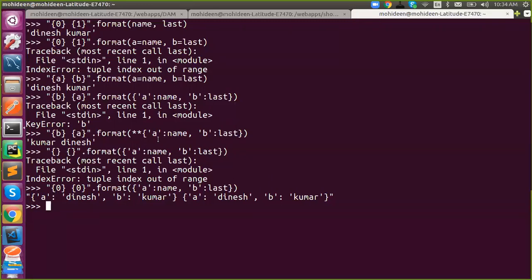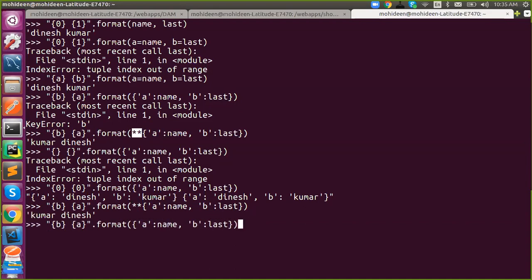Okay. Now if you want to extract content which is inside a dictionary and you want to use a named placeholder, you have to unpack it. This is called unpacking in Python. We are supposed to use double star to unpack the content which is available inside dictionaries. So what will happen? This will convert your content to something like this. Your dictionary will become A is equal to name and B is equal to last, like this. This is called unpacking. Okay. And the remaining stuff will be the same as it is.